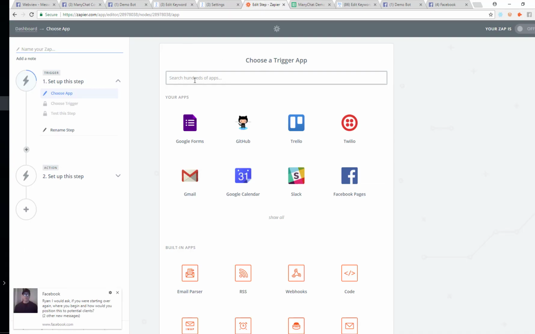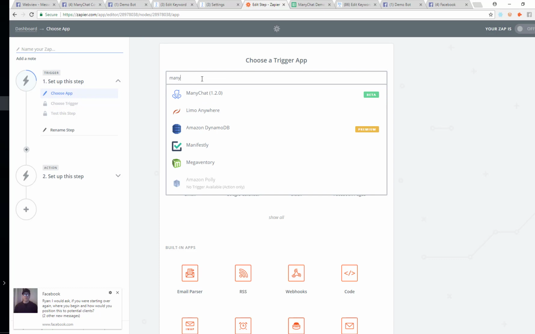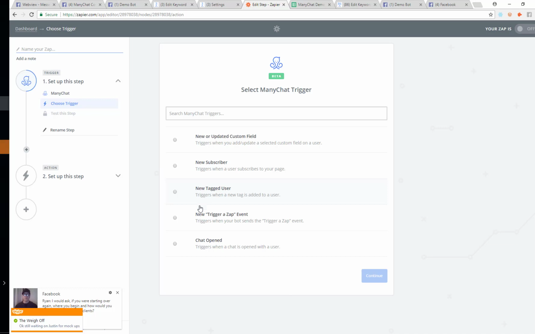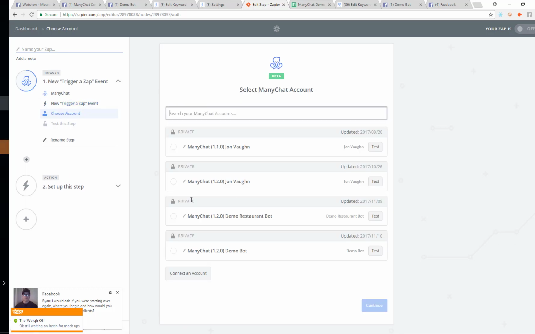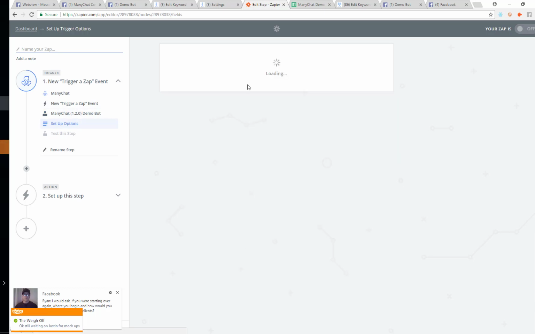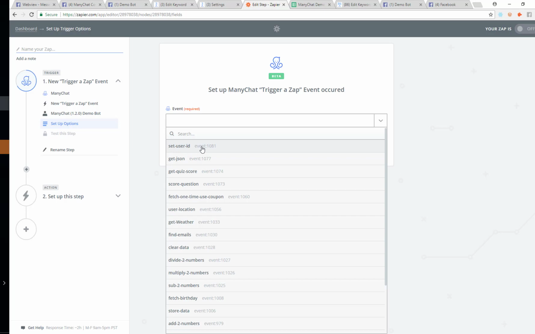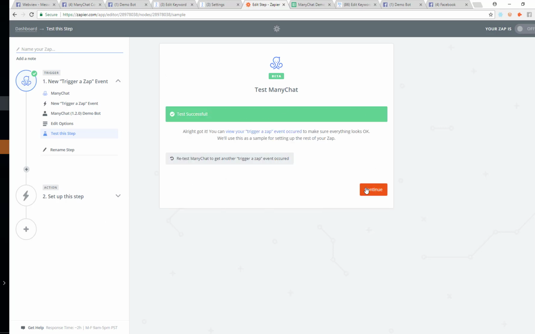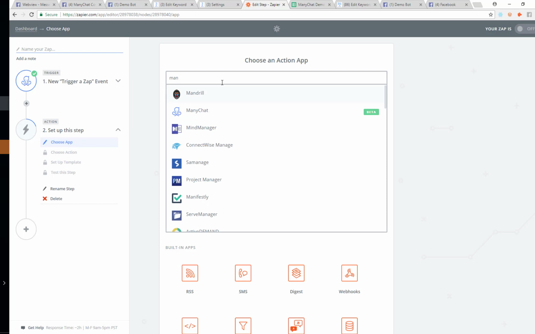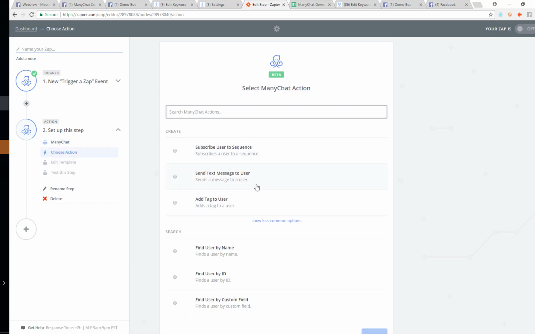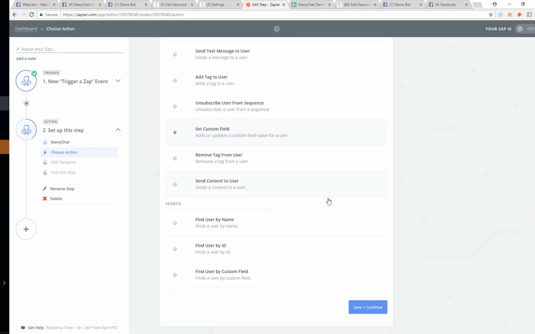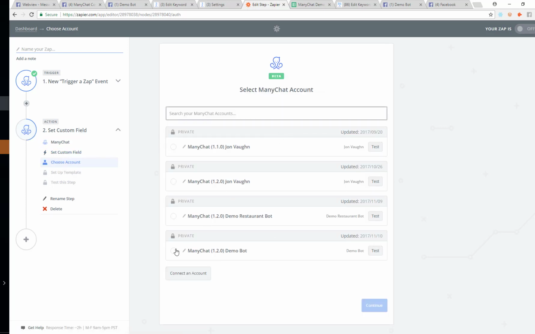So now I'm going to edit a zap. I'm going to go to ManyChat and set a new trigger for that event. I'm going to use this demo bot, and the event is going to be set user ID. So I'm going to continue, fetch and continue. Now I'm going to continue, add another action, which is going to be ManyChat, and I am going to set a custom field. I'm going to use the same demo bot.